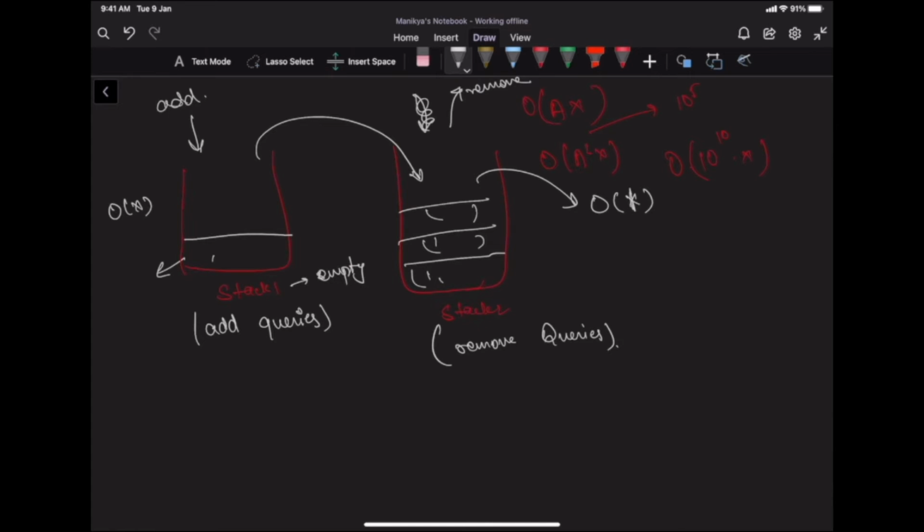It's O of 1 because I don't have to change anything. I can just remove it from the top. This element can be removed from the top. I don't need to change it because this state depends upon the previous only, so I need not change the next one. So I can just do it in O of 1. So the average time complexity would be O of A into X.